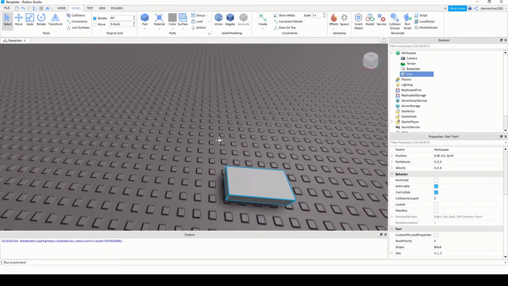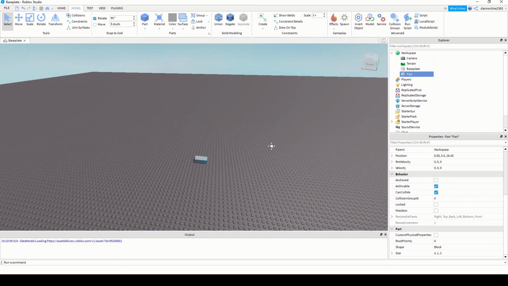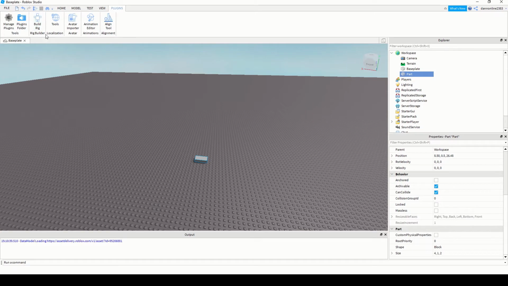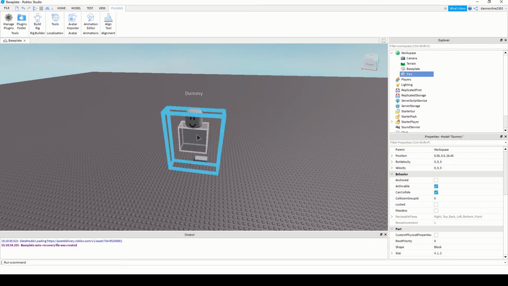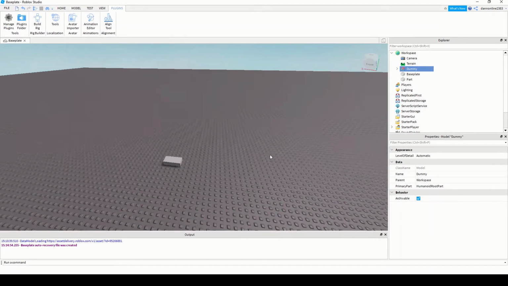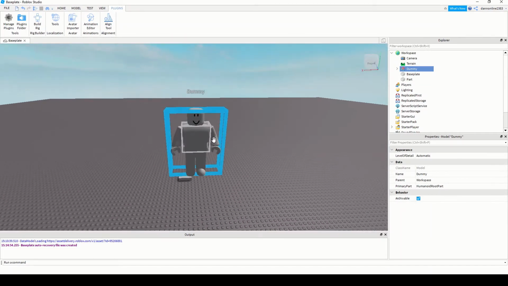All right, and just to better visualize it, let's click on Plugins and then look for Build Rig. Okay, when you click on Build Rig, a small window pops up. I haven't experimented with what this is, but let's go ahead and click on R6, and then you can choose whether you want a man or woman rig. Okay, for me it's going to be the man rig. So all right, there. We have a dummy avatar, which will be our reference.